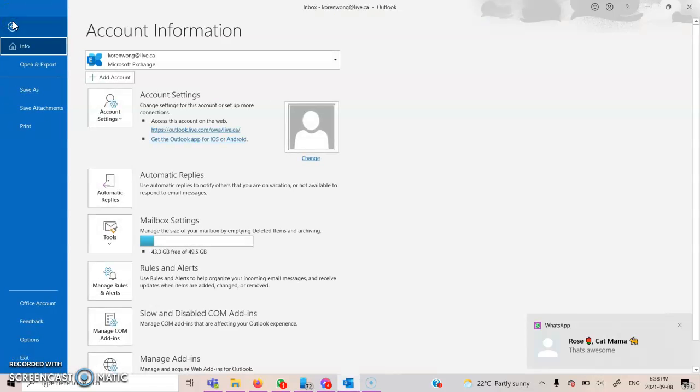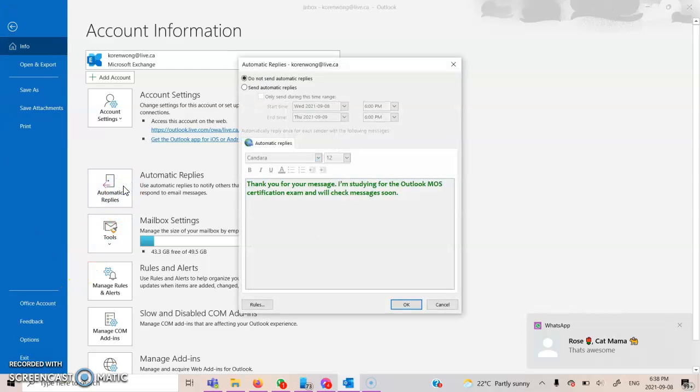From there, just click on Automatic Replies. From here, this is where you can configure your automatic replies. So right here, just click on Send Automatic Replies. From here, you can configure your message.